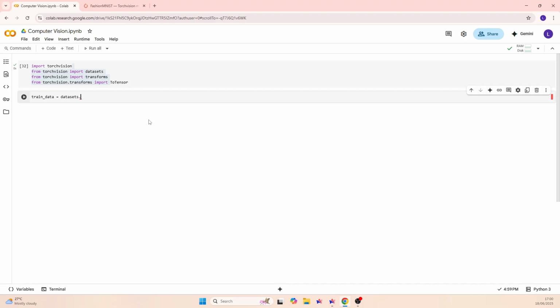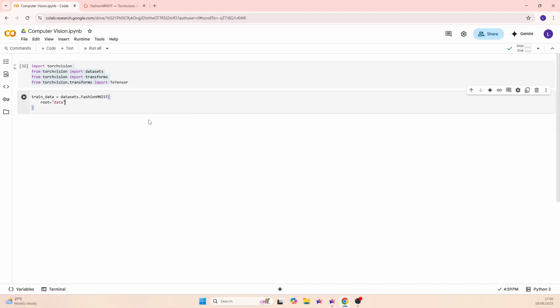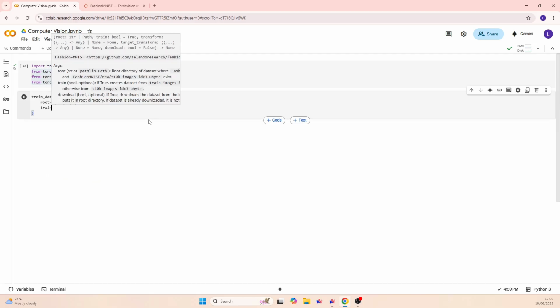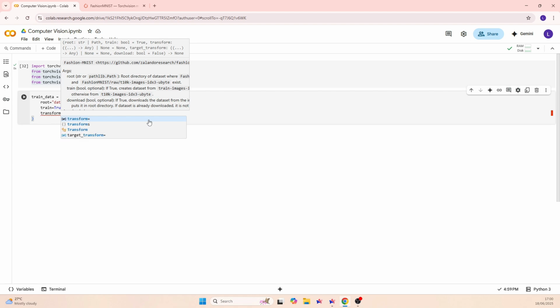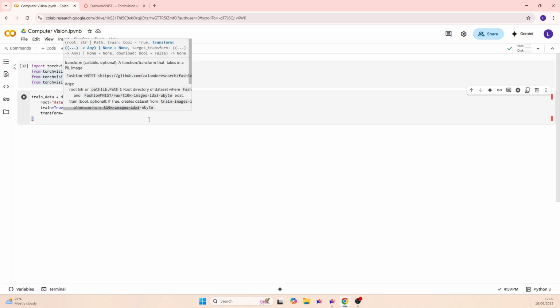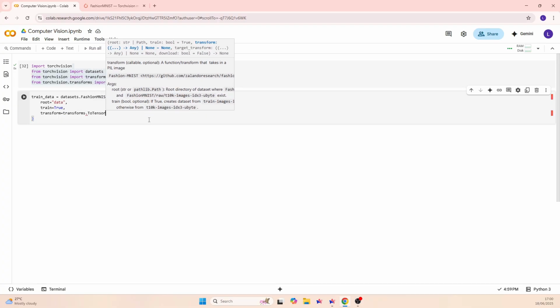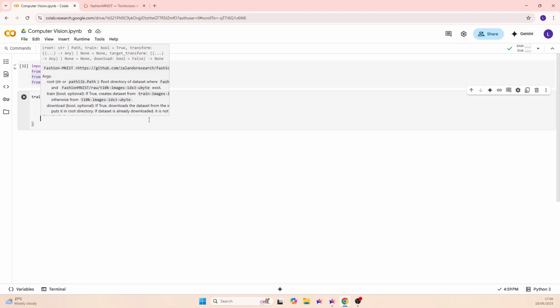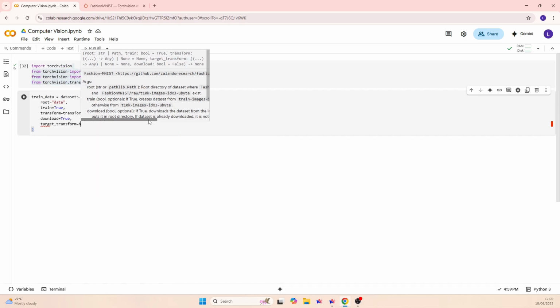datasets.FashionMNIST. We want to download the data with root equals to data, which means we will be downloading into the data directory. We want to download the train dataset first, so train equals True, and we need to transform the dataset from numpy ndarray to tensor. So transform equals transforms.ToTensor. Also, we need to download the dataset, so we set the download parameter as True. And we do not need to transform the target, so we will set target_transform as None.